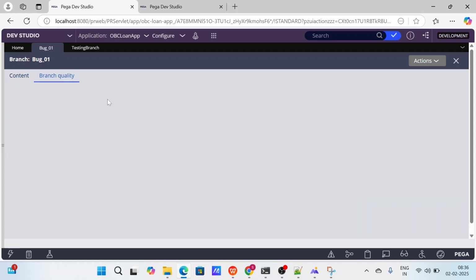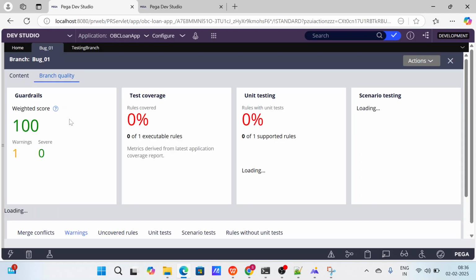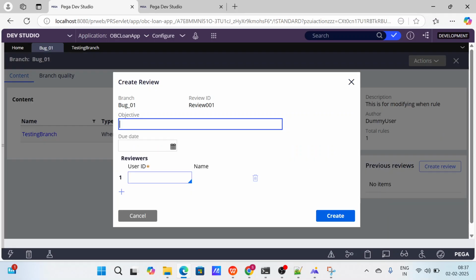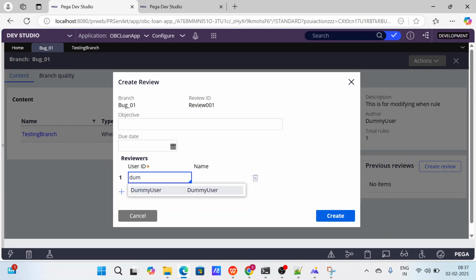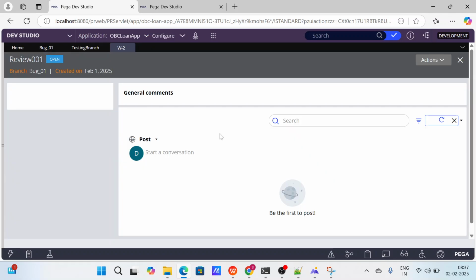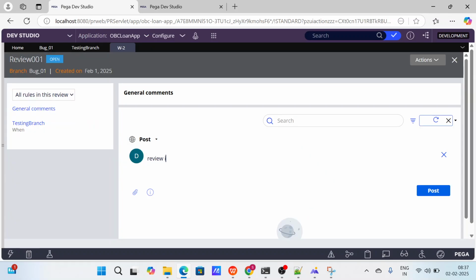Then we'll be checking the branch quality also. The branch quality is 100%. That's very good. We'll be asking the user of your application to review it. Open the review comments. Before saying that the review is done, go to reply, any comment of his choice.